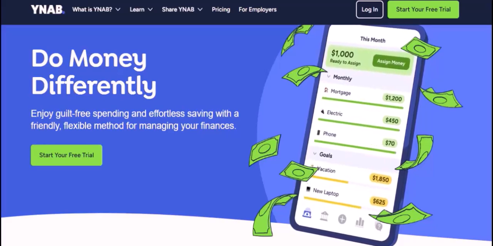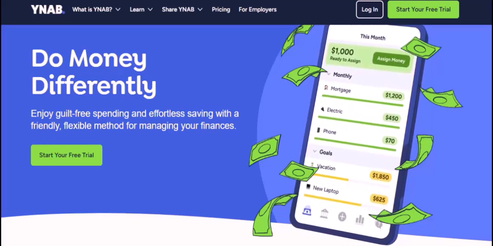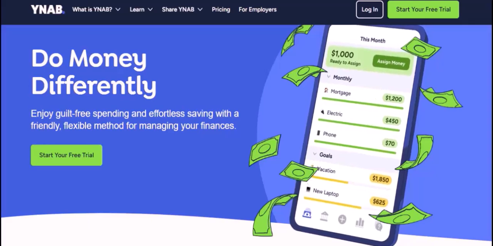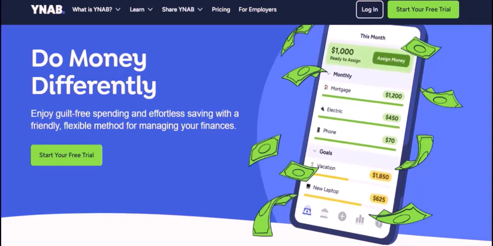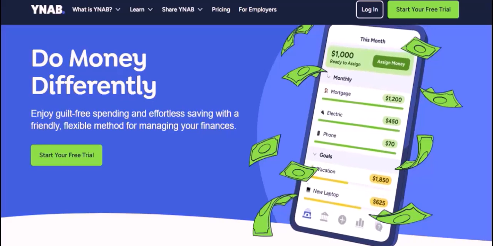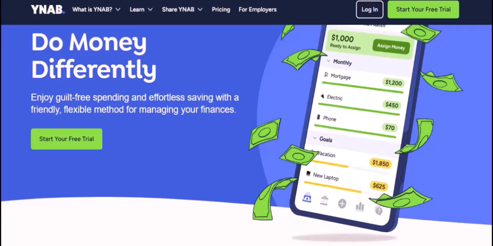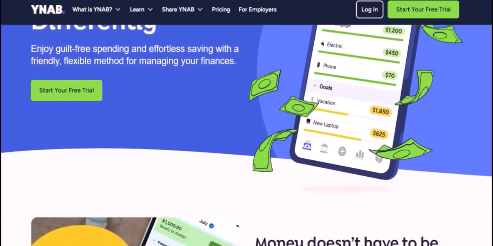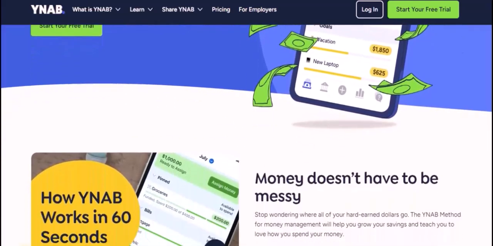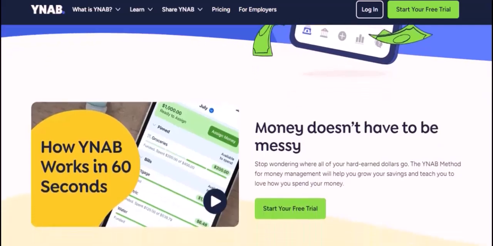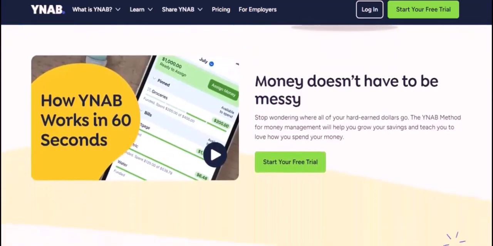Assets, think of these as things you own: your checking and savings accounts, investments like stocks and retirement accounts, property, and even valuable possessions. Liabilities, these are your debts: credit card balances, loans, student, car, mortgage, and any other money you owe. To get a true picture of your net worth in YNAB, you need to do a little manual calculation.